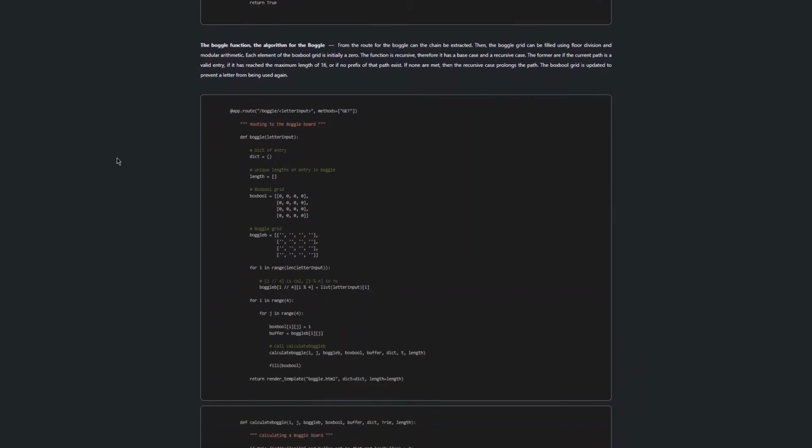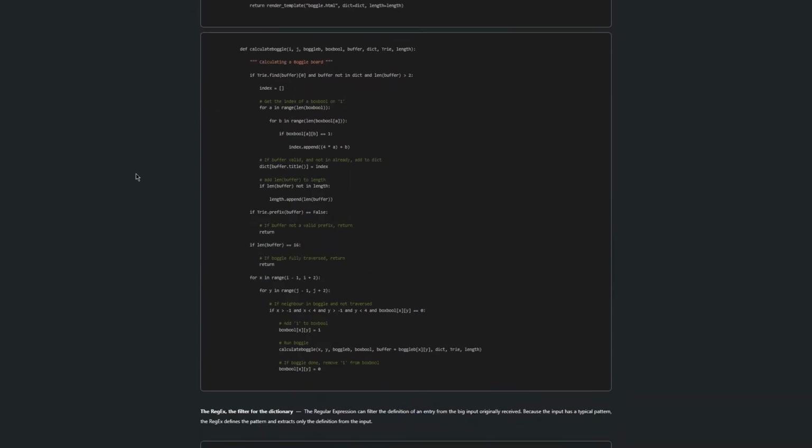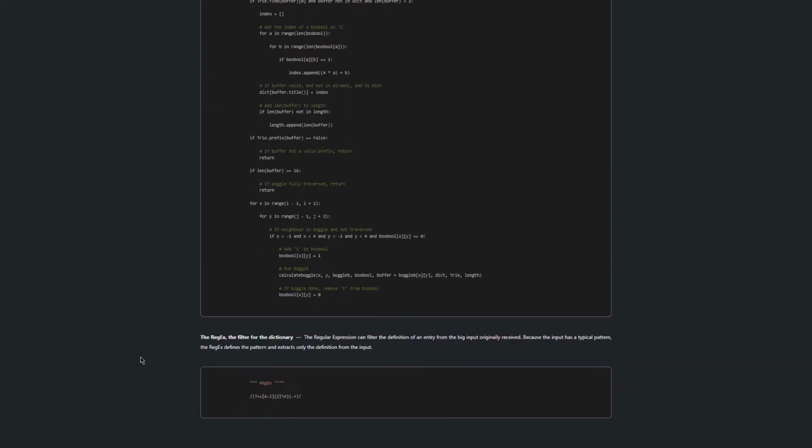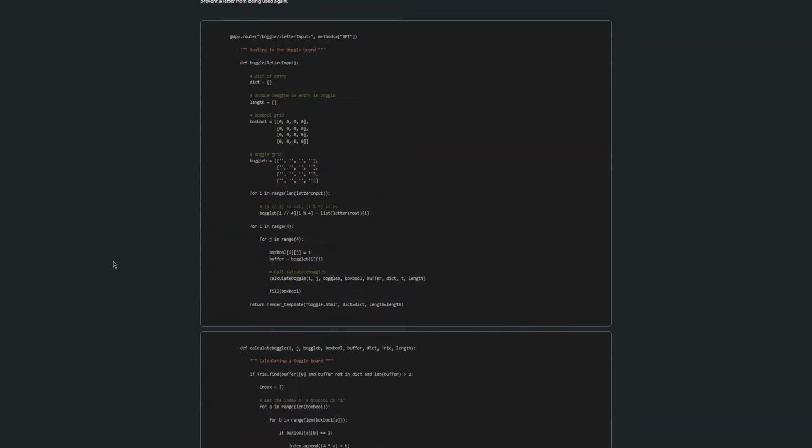Then this is the routes using Flask, the Boggle route, and also the function, the big recursive function to find out all the paths. I did a bit of a regular expression, which I thought was nice as well. So I put that in there to explain a bit if you want to have a look.